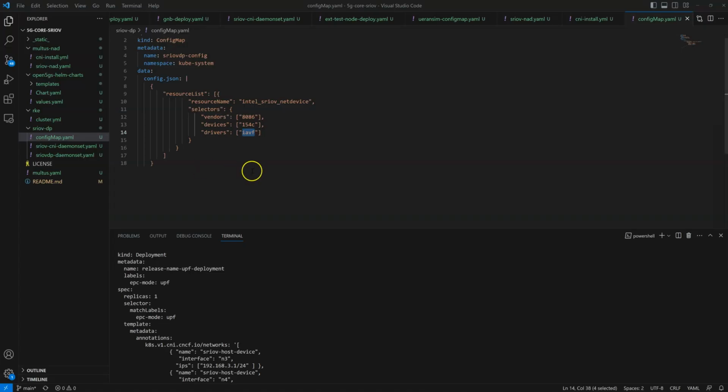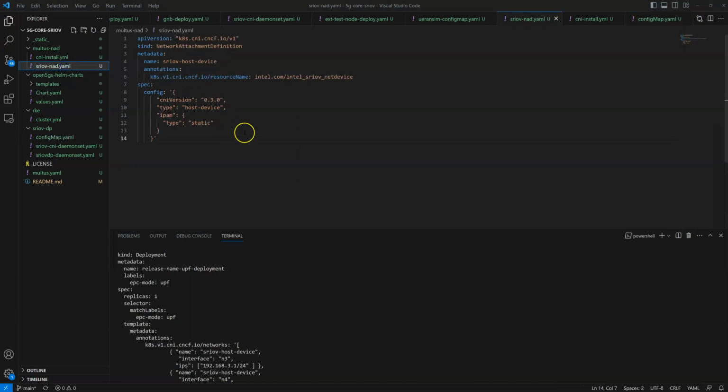Now, instead of using the SRIOV device plugin, you could actually make use of the host device plugin alone. But the problem with that is that you have to create a network attachment definition for each of the virtual functions. So we are not going to use that, but I just want to show you another way to achieve the same goal.